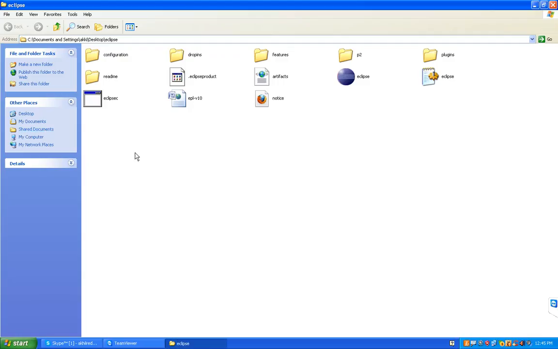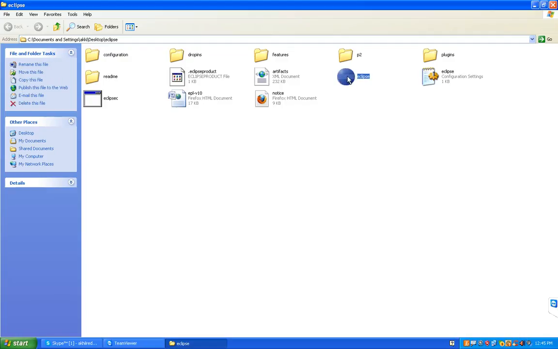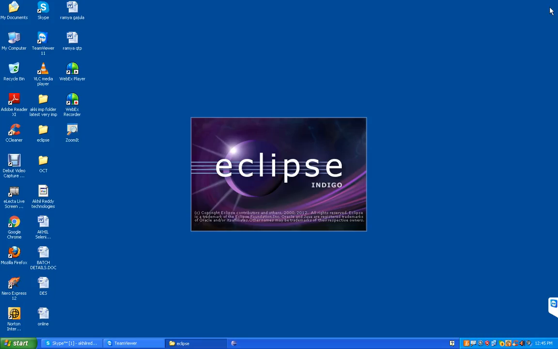Each and every time you need to run this Eclipse. Why? Because there is no installation process for Eclipse. Whenever you want to work with Eclipse, we need to run it. So there is no installation, and each and every time we need to run it. It will take 1.5 minutes.